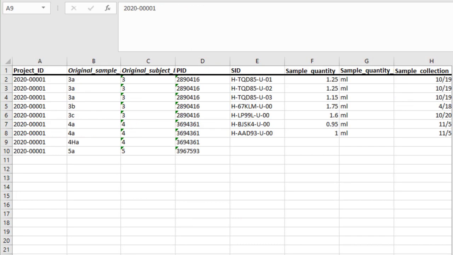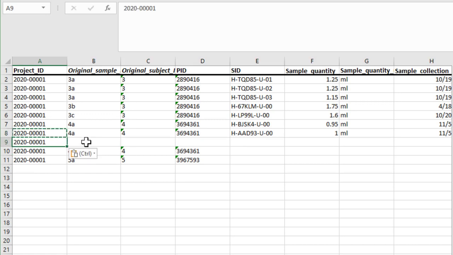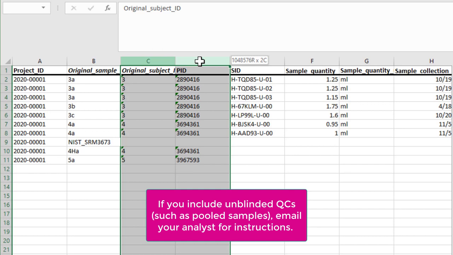Our next sample is actually not a participant sample. It is a NIST SRM 3673 sample to measure accuracy as a quality control check, and which the lab will be blinded to. For this sample, we will create a new row that contains the project ID and an original sample ID, which we will denote as a type of sample as NIST SRM3673. The lab will not see this column. For original subject ID and HHEAR PID, we will leave these blank since there is no participant associated with the NIST QC sample.